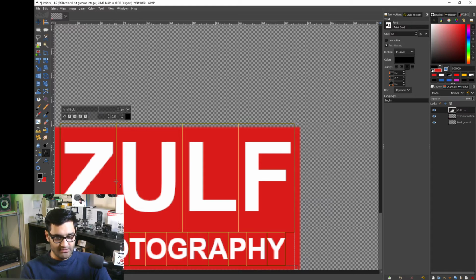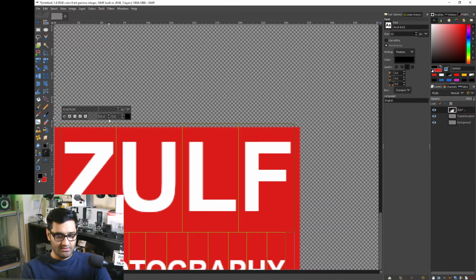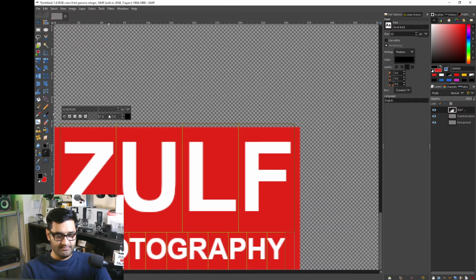Sometimes, am I selecting it all? Select all. Oh, wrong way. Yeah, sometimes it's got a bit of a bug where I can't really bring it up unless I make them two separate text layers. So Zulf separate and photography separate, which may be another way of doing it, because I've put it all on the same text layer. Well, we'll work with that for now because it's an example.